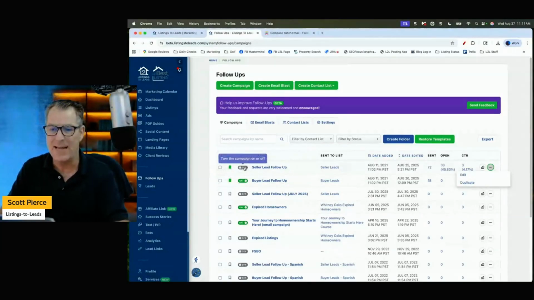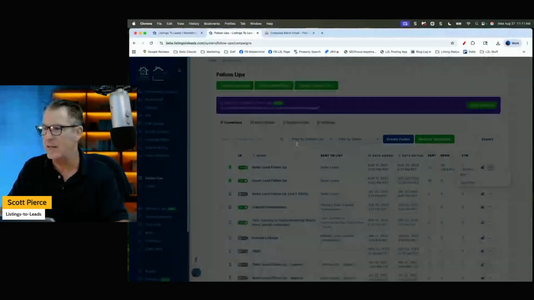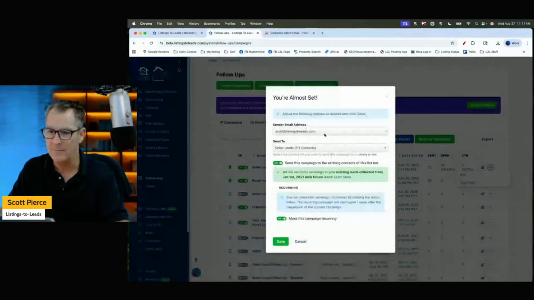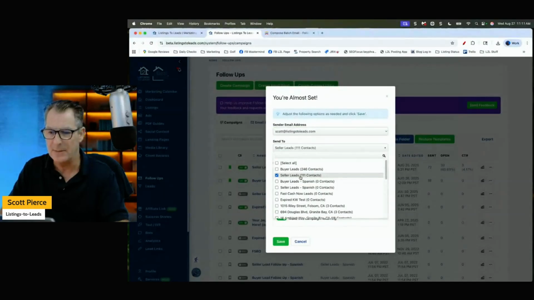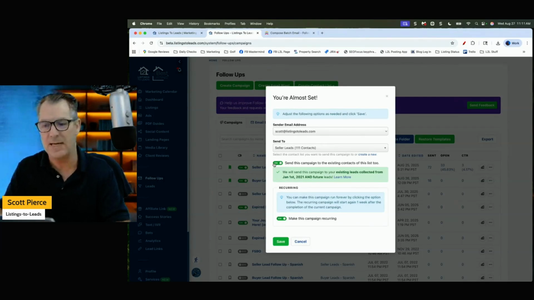To turn these on, to activate them, oh, it's so easy. Hit that switch, so off to on. There'll be a little dialog box right here. So that's the email I'm going to use. You may have multiple emails. Send to, that my seller leads will be automatically selected. Send this campaign to existing contacts. So maybe you've been with us for a while, you haven't turned this on. I would say yes, leave it on, and then make it recurring and hit save.